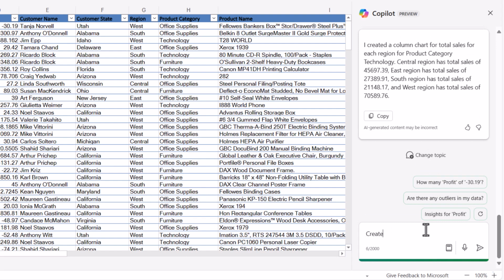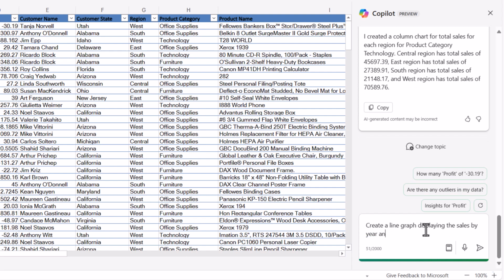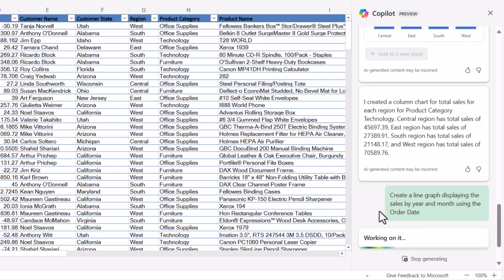So let's just say we want to create a line graph displaying the sales. And this time we're going to say by year and month. But we're going to tell it that we're going to use the order date. So we're going to say using the order date. Okay, so let's put order date in there. Okay, so we've got to create a line graph displaying the sales by year and month using the order date. Let's give that to it to work on.